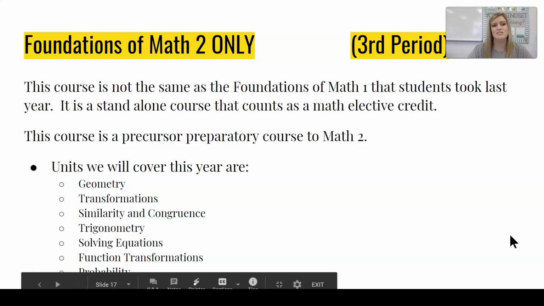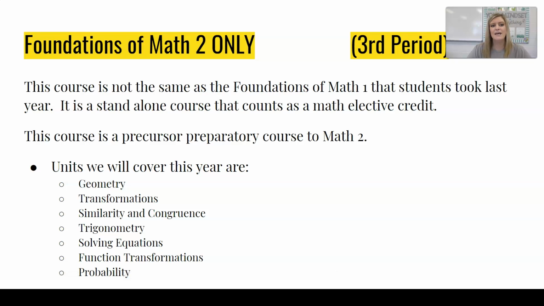This is for Foundations of Math 2 only. This is my third period class. This course is not the same as Foundations of Math 1 because it is not a year-long course. Foundations of Math 2 is a precursor preparatory course for Math 2. It will count as a math elective, but not towards the math credits needed to graduate from high school. If students don't pass Foundations of Math 2, they will still go on to Math 2 in the spring. The Math 2 course is the course credit that is necessary for graduation. This course just helps build the skills that they'll need to be successful in Math 2 and just helps give them an idea of what they're going to learn next semester.